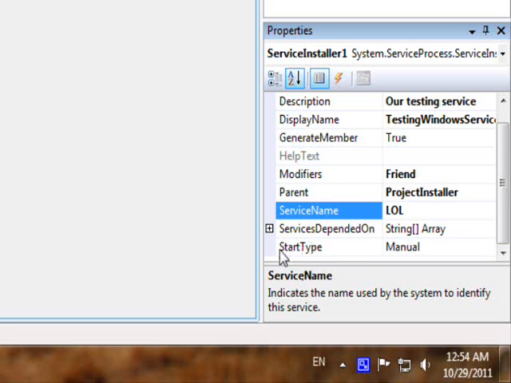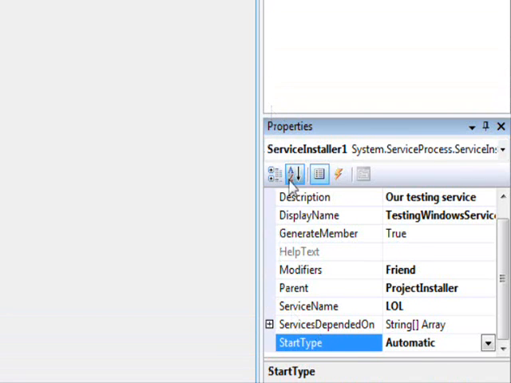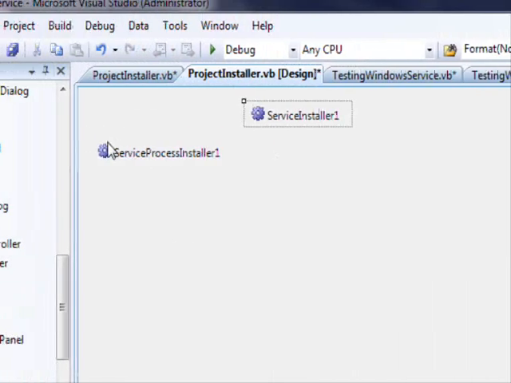Now, the important thing here, do you see this is start type? It means how the service starts. Right now it's set to manual. You can make it automatic, and what this means is that every time you restart the computer, the service is going to start automatically. This is what it means. Now, this is the first set of options you must provide.